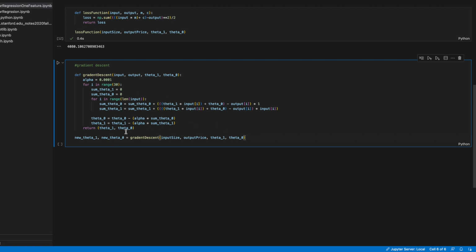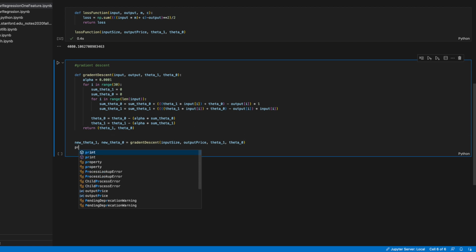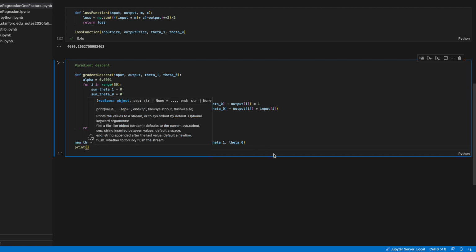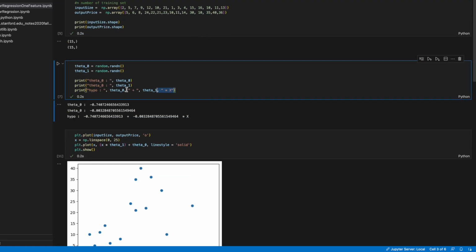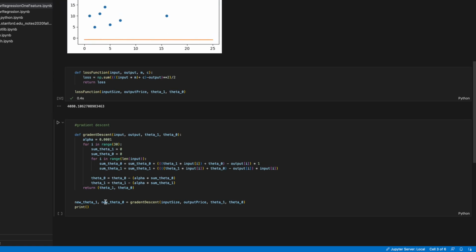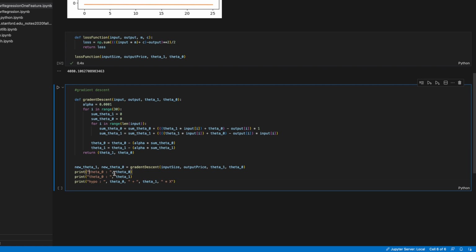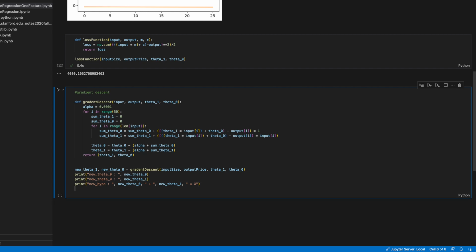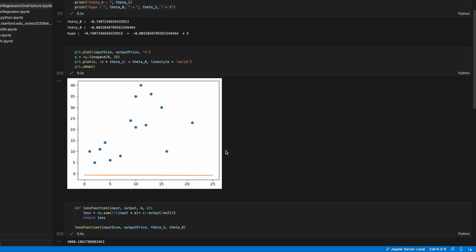Okay, so we'll just print the I think here also. So we'll just copy this code, paste it here, and just add new everywhere. So new theta 0, new theta 1. So this is our hypothesis, right? This is our new hypothesis. Okay, do we want to plot also? Do we want to plot the new hypothesis?